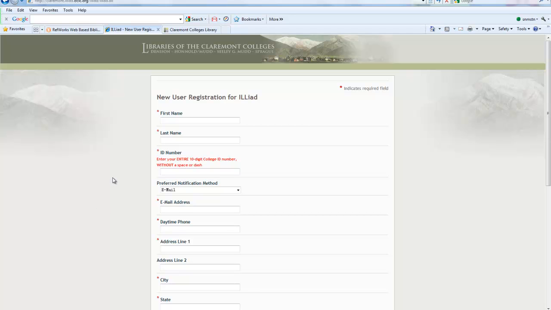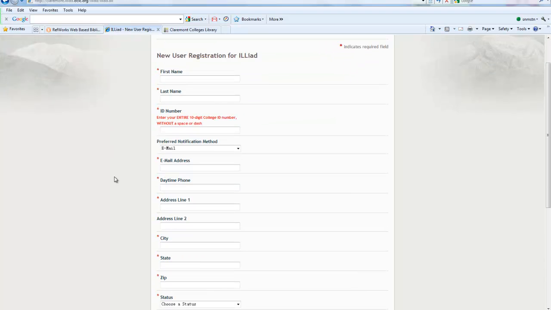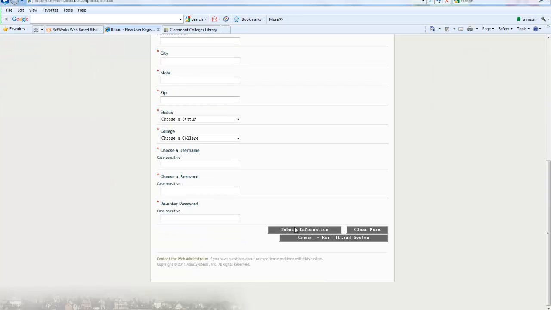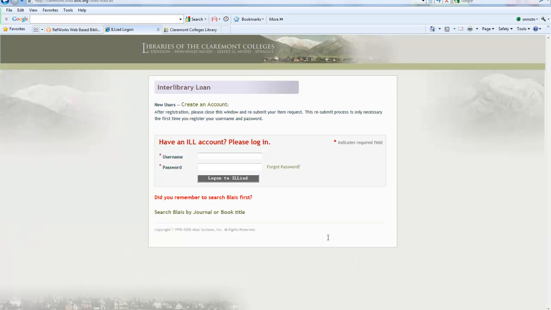Now, here's the basic form. Fill it out to the best of your ability. Most of this stuff won't really matter so much. It's required, but I can almost guarantee that they're not going to send something to your address. Most of the time they won't even necessarily use your phone. 99% of the interactions that you have during a library loan are going to happen through email. But go ahead and fill this out completely. Submit your information. I'm just going to cancel out of it.